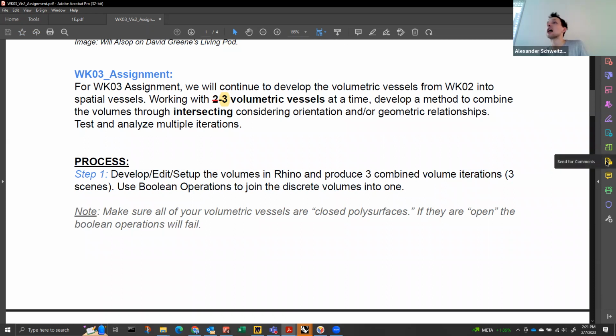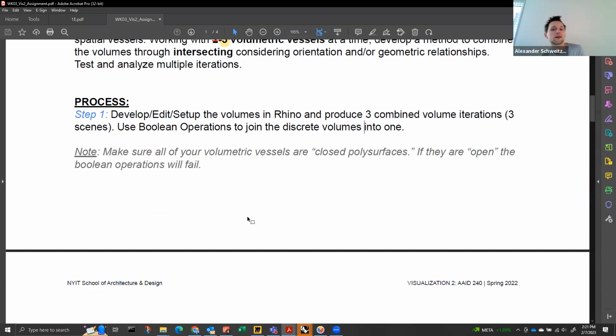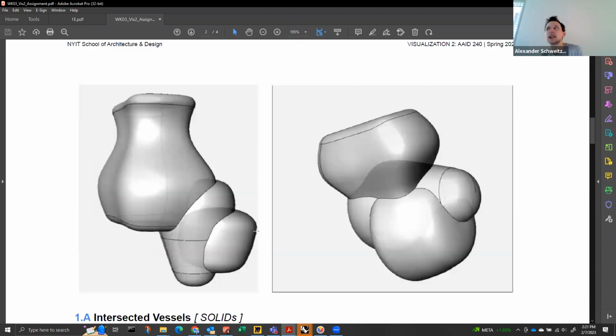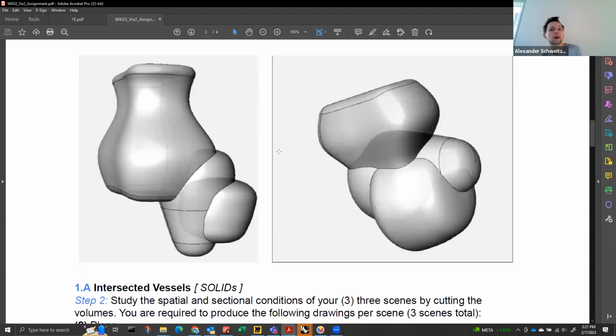The biggest thing to note about this assignment is this is where it starts getting complicated. Like if you thought making the forms were complicated, now it gets more complicated, right? Because now we have to combine them. The biggest thing is it needs to be a closed polysurface. Like these things need to be solid pieces. It needs to combine. If they are open, the Boolean operations won't work. So not only will it not cap or whatever, it won't join, it won't combine. Rhino is very sensitive, I guess would be the best word to describe it.